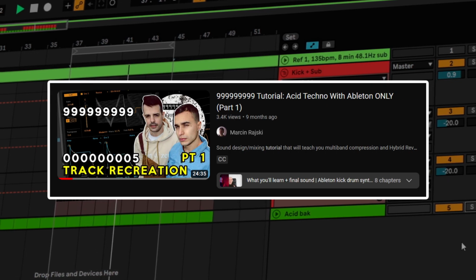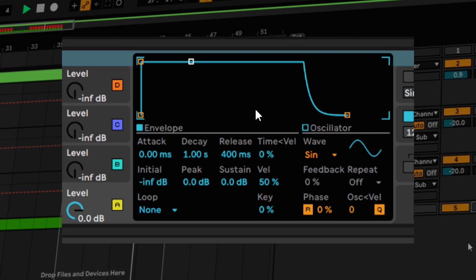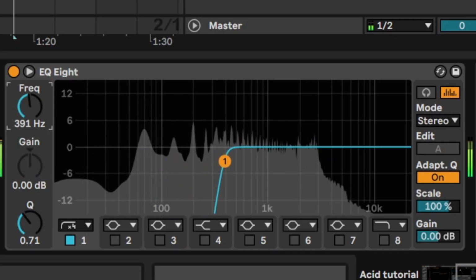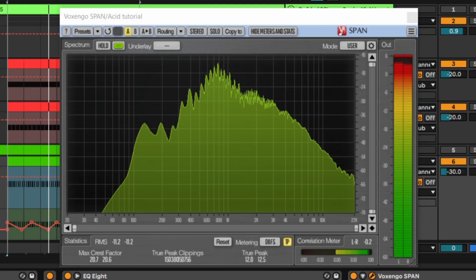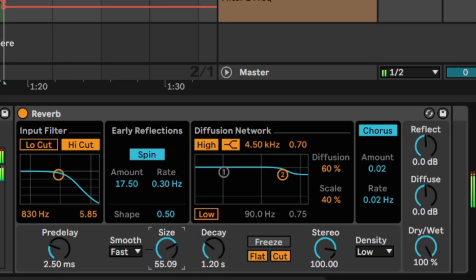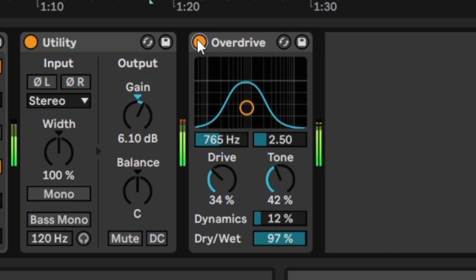The first part of the 9x9 tutorial was uploaded almost a year ago. A few people were asking for a second video, so today I return with another tutorial where you will learn that, for example, you really need just a single oscillator to create a whole acid line. You will also see how easy it is to distort the acid bass to get that right type of resonance. The sound itself is easy to remake, so we will use only Ableton instruments and effects.